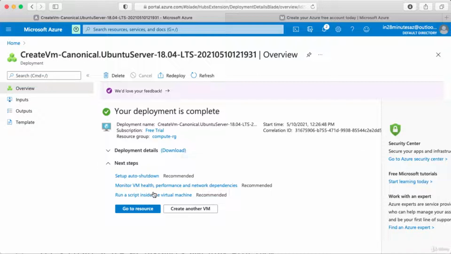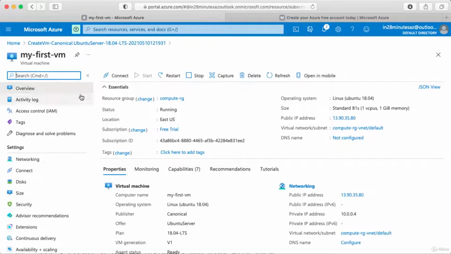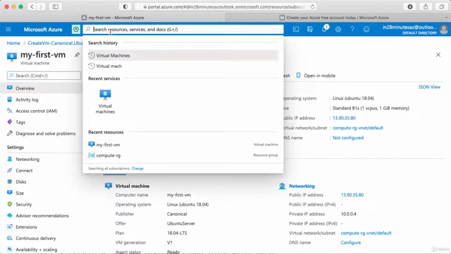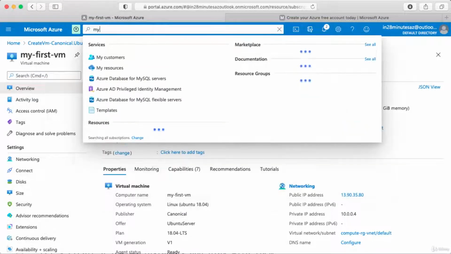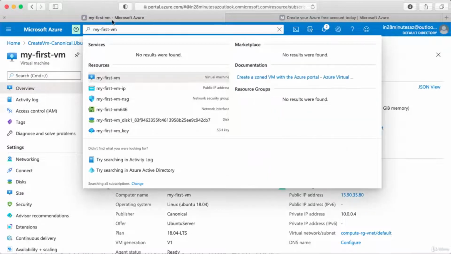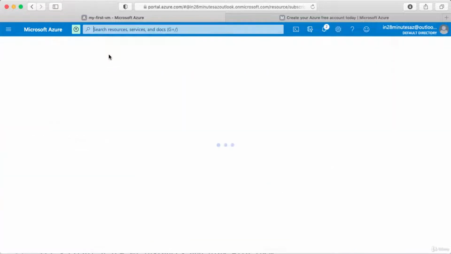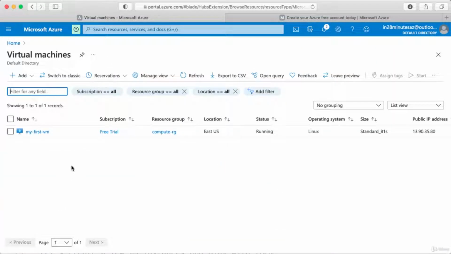Now, what I would do over here is to say, go to resource. This would take us to the virtual machine which was created. The other option of getting to the virtual machine is to just type in my first VM. So you can type in my first VM, and in the resources, you should see the VM that we have created, and you can choose that and come in here. The other option would be to just say virtual machines. So search for virtual machines. It would give you a list of virtual machines.